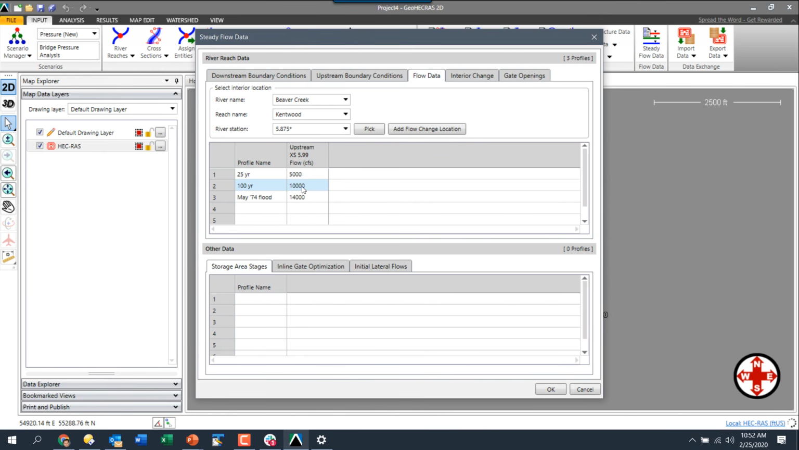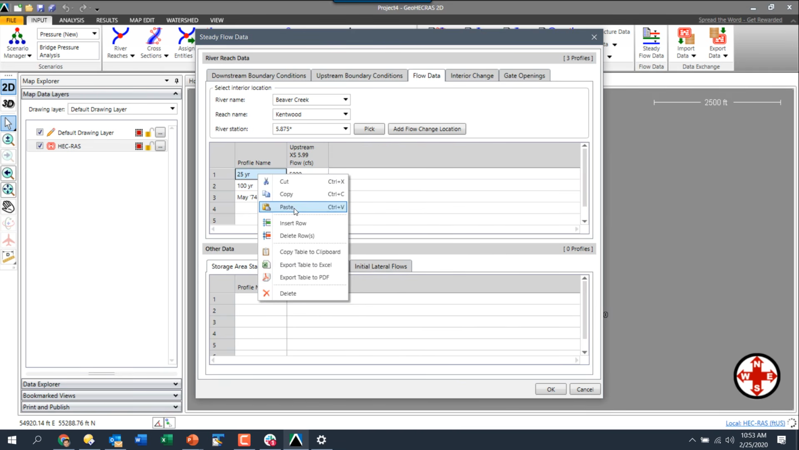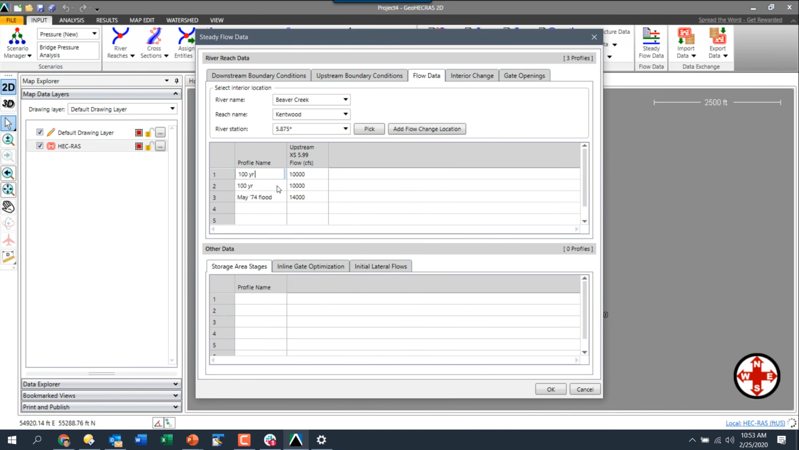And all of our flow values are going to change one way or the other, right? So we have job security. I'm going to take this, copy it, and paste it in this first row. And I'm going to call it my 100-year base, so I know what it is. That's going to be unencroached. That's going to be my natural conditions, right?